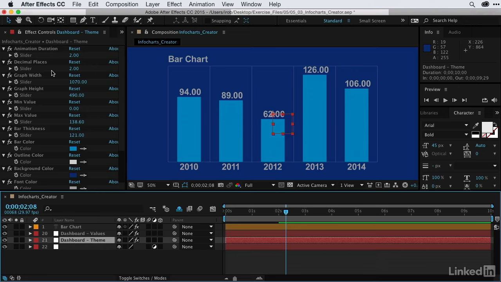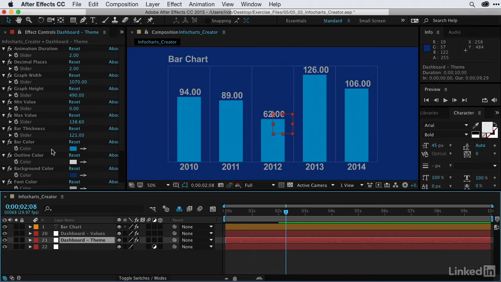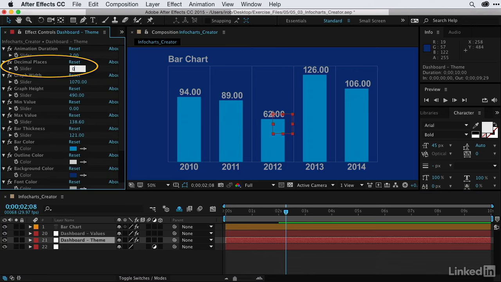Okay, let's click on our theme one more time, and I want to look through some of the other options. Notice I can change other things like the bar color or even the font color or the number of vertical parts in this little graph in the background here. What I do want to change is the number of decimals. So if I scroll up here, I have decimal places. Let's change that to 0 because these are all round numbers.